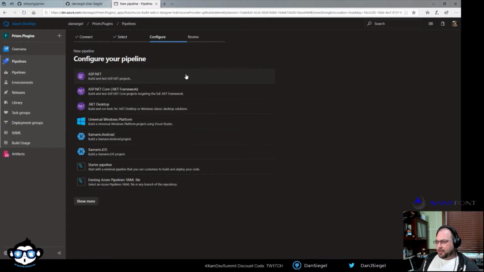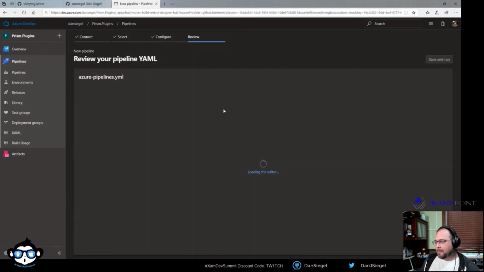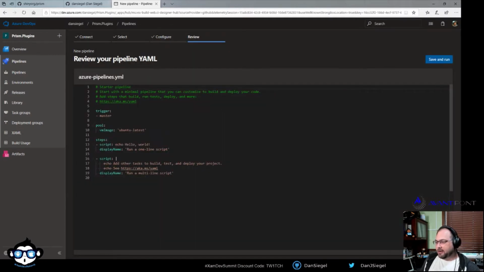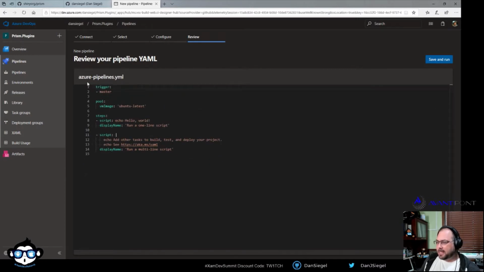It'll go through and pick a whole bunch of useless things, because this is not ASP.NET. It's not a .NET Desktop, UWP, or Xamarin. I haven't written anything yet, so we'll do a starter pipeline. This is super basic, right? So it doesn't tell you a whole heck of a lot. I'm going to get rid of pretty much everything other than the trigger here, because none of this is actually relevant.